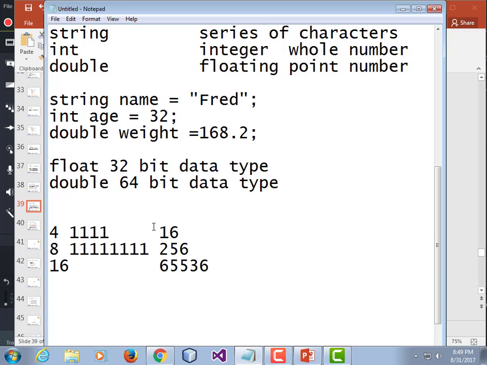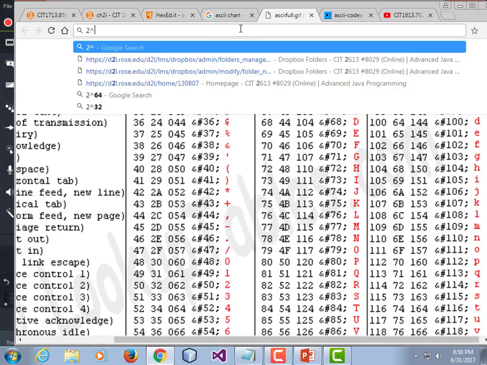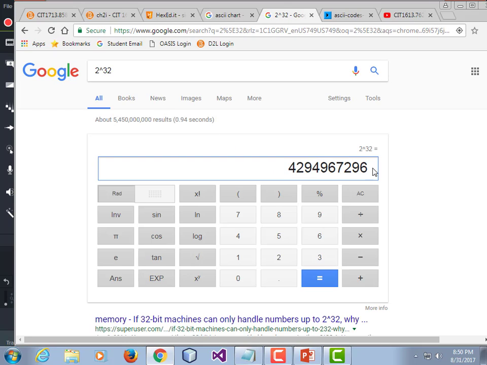There is a formula for converting that. It's 2 to the power of n, where n represents the number of bits. So 2 to the power of 4 is 16. 2 to the power of 8 is 256. 2 to the power of 16 is 65536. So what about 32 bits? 2 to the power of 32 is about 4 billion, I believe.